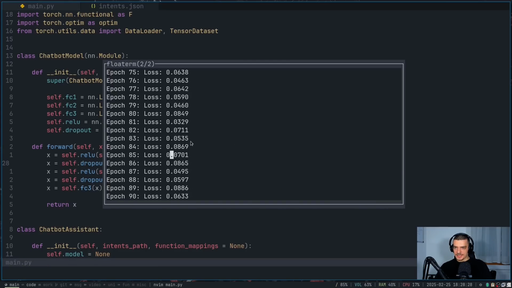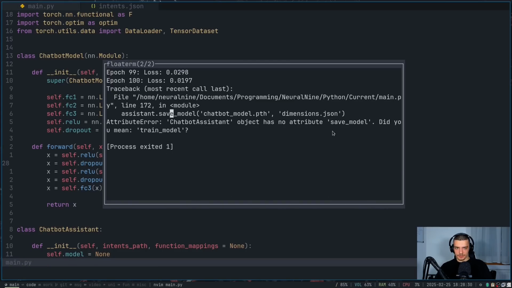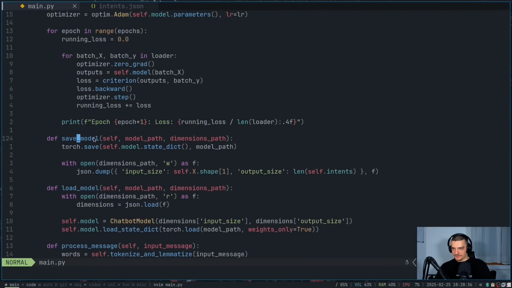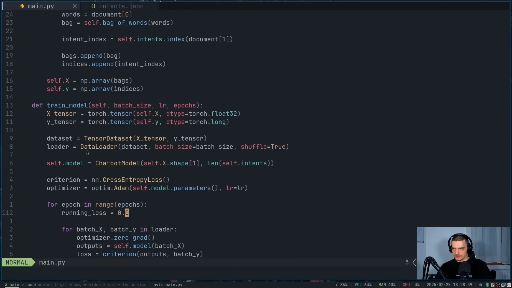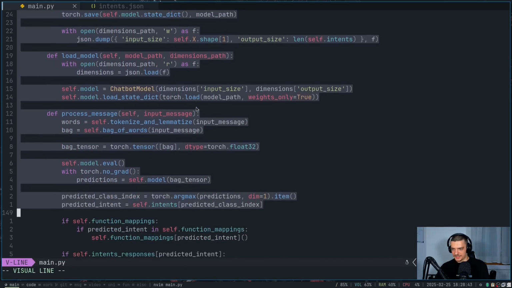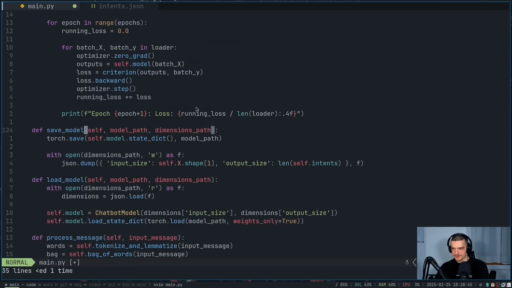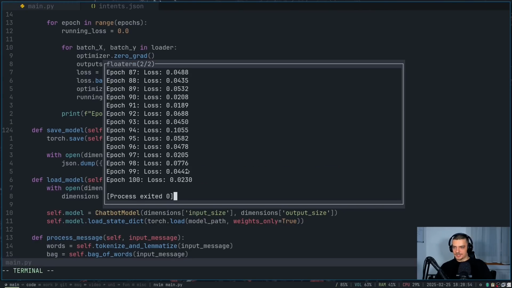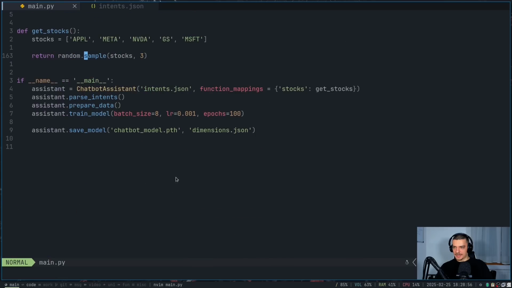Okay, so the training worked well, but we still have a problem with saveModel. Let me see what that is. Oh, I indented this incorrectly. All of these need to be shifted one to the left. So let's run this again. There you go. So we trained the model and we saved the model, but we didn't interact with the model.